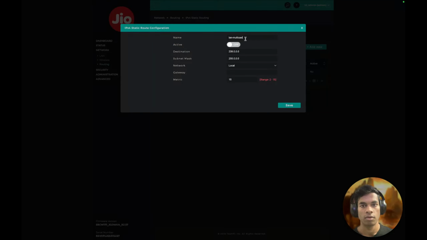This is LAN multicast. Multicast, same signal would be sent to all of them. Destination is every device that has this IP and subnet mask is this. Every device that has something like this. Where to send it? The local network, and gateway. What do I put in the gateway? Metric 15.